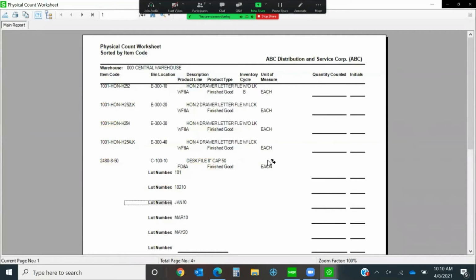So your team is going to take these worksheets, and they're going to go out to the warehouse. They're going to do their counts, and then they're just going to write in the numbers in each of these fields of how many they've counted. You'll notice that it doesn't show how many that you think you have on hand, so they can't go, yeah, it looks like we have 10, that they physically need to count them.